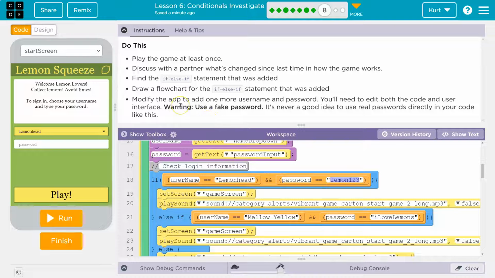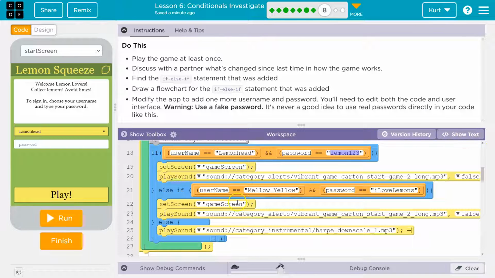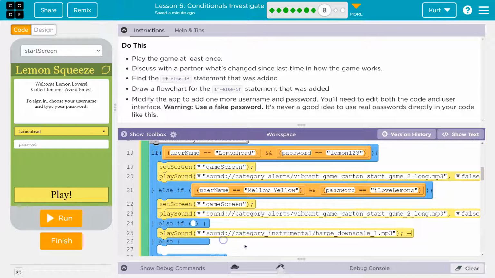All right. Modify the app. Add one more username and password. You need to edit both the code and the user interface. Use a fake password. Yeah, you never put passwords directly in code like this. That would not occur. All right, so let's go ahead and do this.